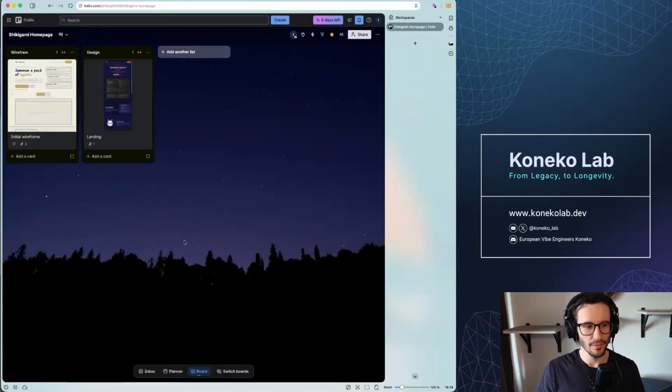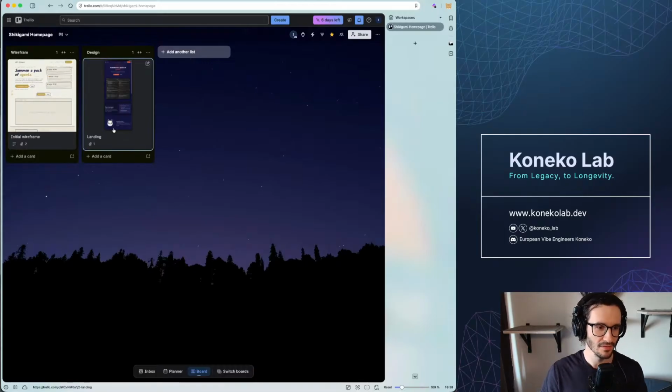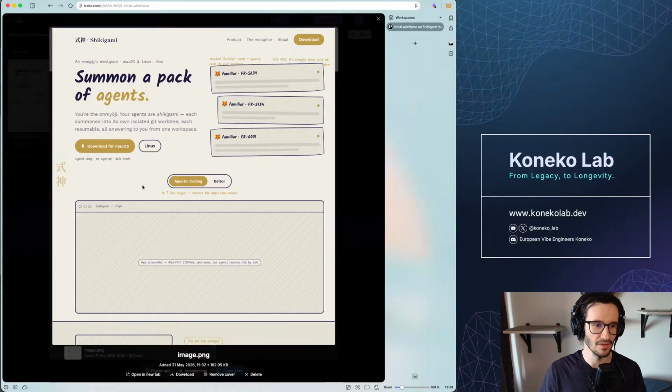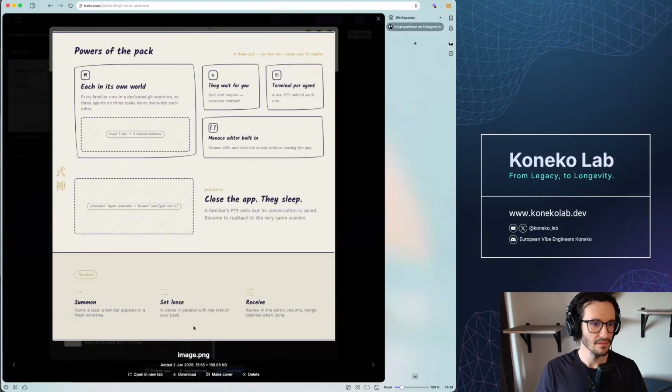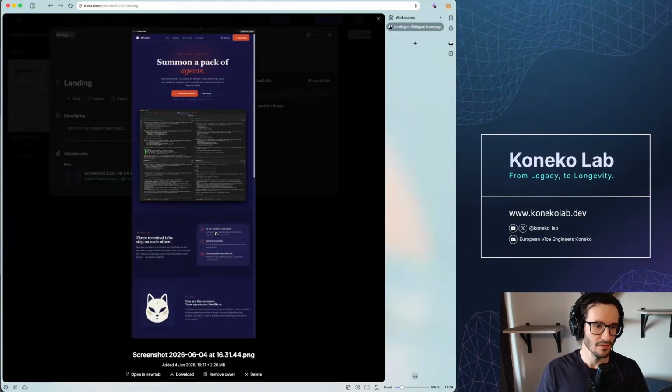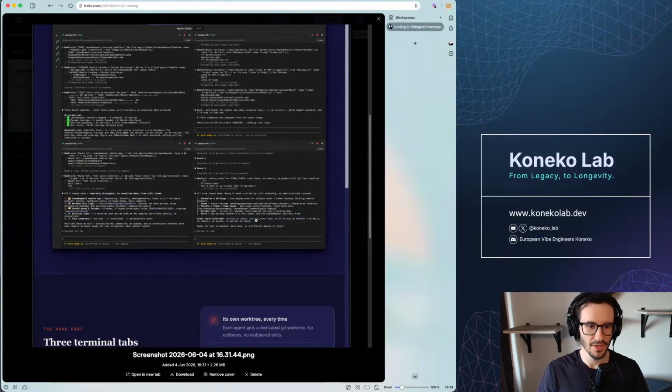Then next, I worked a bit off stream on the Shikigami project homepage. So that's the wireframe. That was our starting point. Last time I shared with you the progress, so that's how it was. That's how it looks, the wireframe. It was just an initial idea. So based on that, I worked on the landing page.